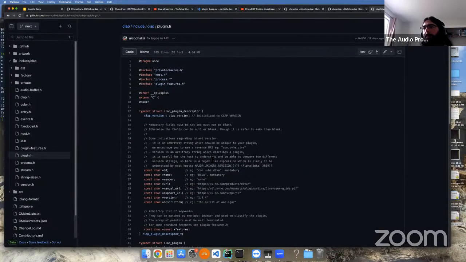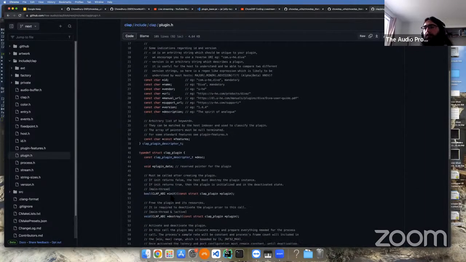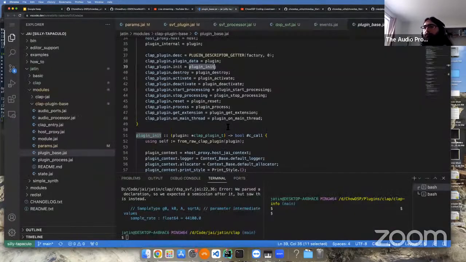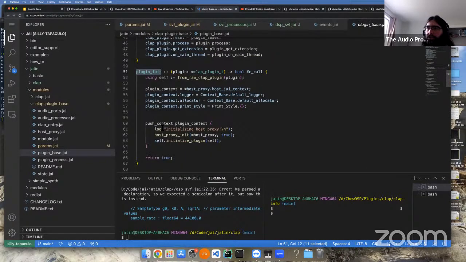In our CLAP plugin, we have some init function that returns a bool and takes in a clap plugin pointer struct. And then in our Jai implementation, we just say, hey, set the init function equal to this plugin init function here, and that'll take care of everything that I needed to do. So that's the basics of the wrapper.